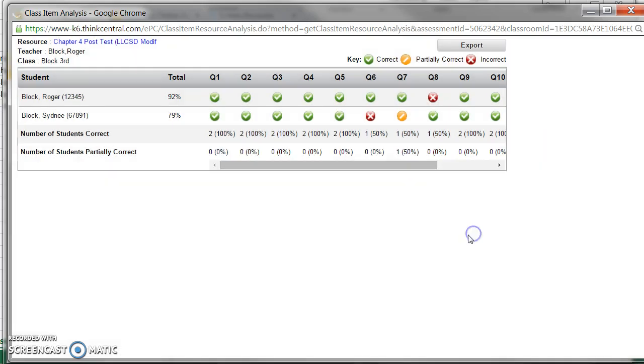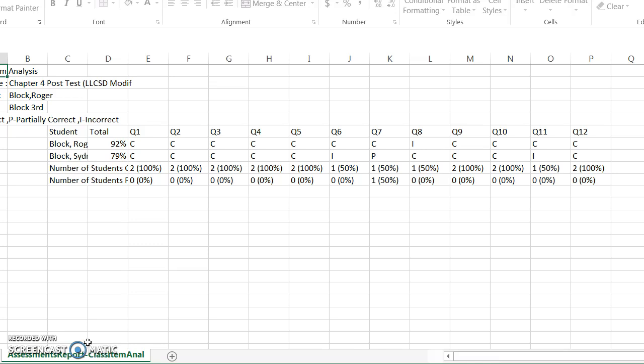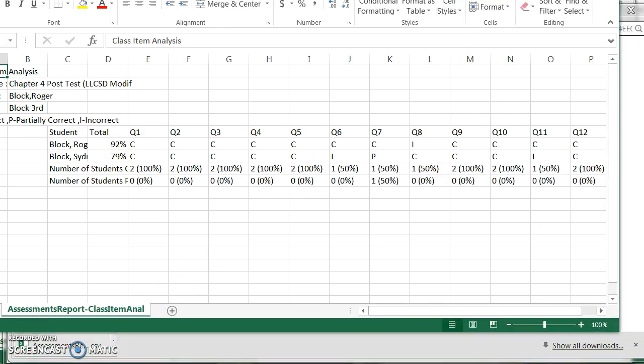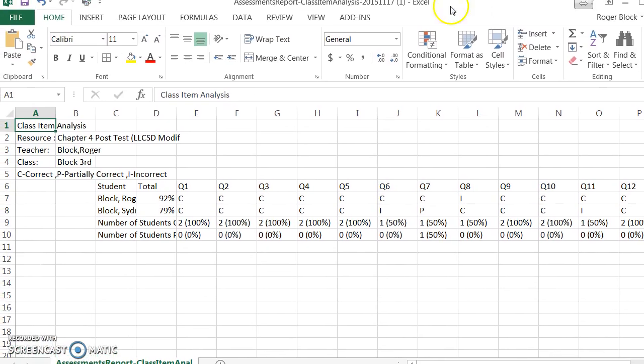When we do so, we're going to get a little download here. Once that download is complete, we can simply click on it. It will open up Microsoft Excel. Let me bring it into the window here. You're going to see you've got your class item analysis and your resource. This is our Chapter 4 post-test for the LLCSD modified version. You've got your teacher, your class, and the scoring key. C stands for correct, P is for partially correct, and I is for incorrect.